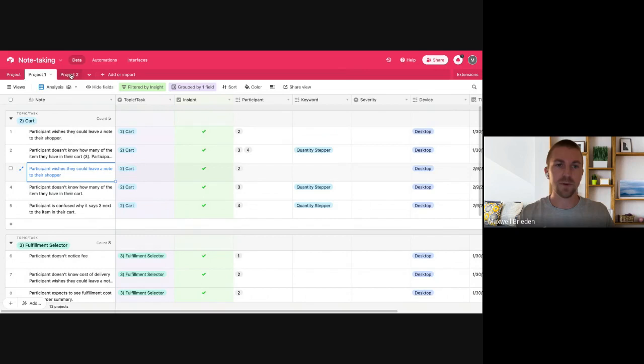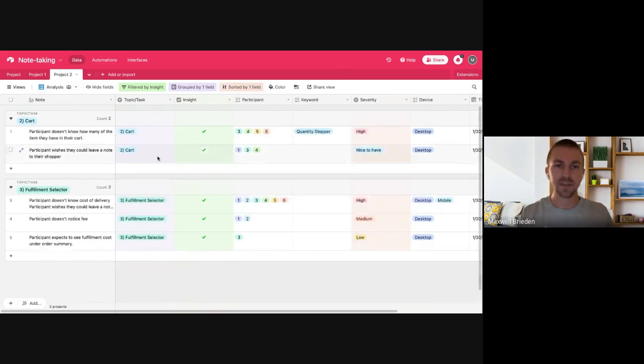But ultimately, after you've consolidated everything, you'll get something like this, right? So you have, hey, here's all the notes that I had on cart. And now these aren't necessarily notes, they're insights, right? We had 4 people say something along the lines of not knowing how many items they had in their cart, for example. This all has to do with the topic or task. You can add some quantity or keywords in there like quantity stepper.